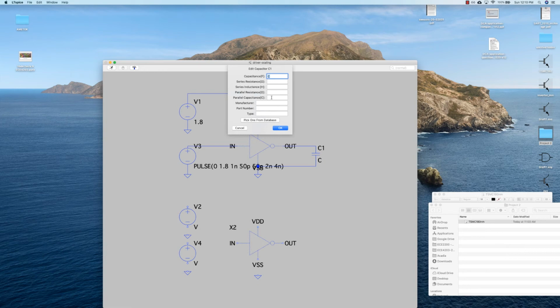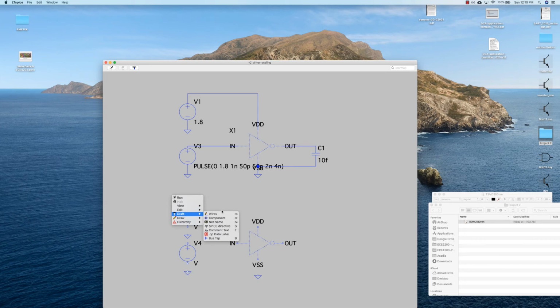Let's see, parallel capacitance. Let's call it 10 femtofarads. Hopefully it'll like that. Okay. All right, so that's 10 times 10 to the minus 15. Okay. So let me actually delete this thing first. Let me just keep it simple and start with one thing. Okay, so I'm going to delete this guy.